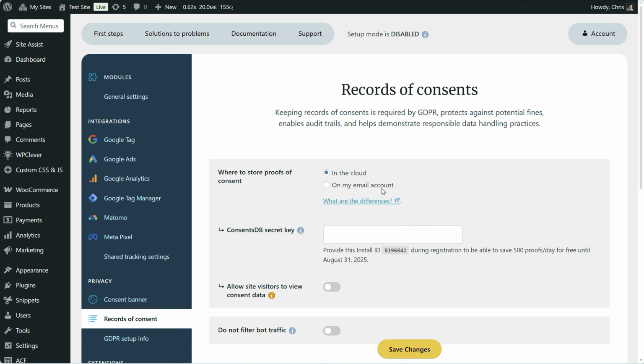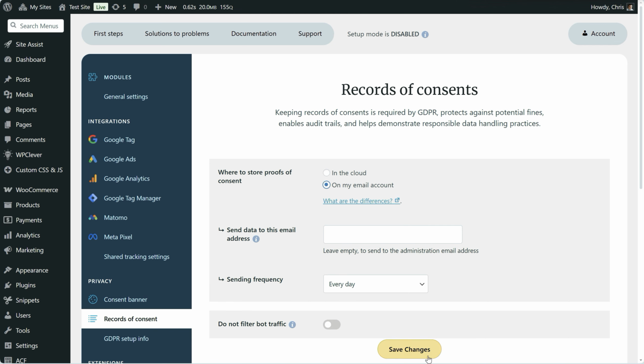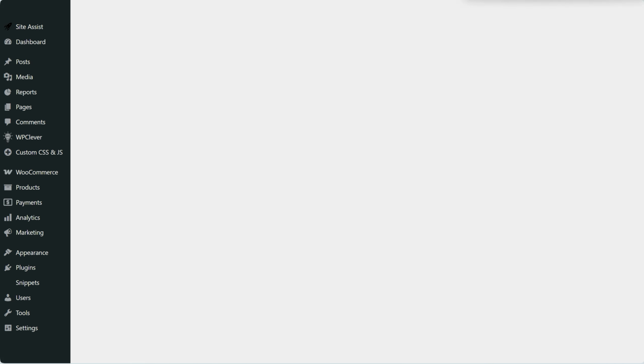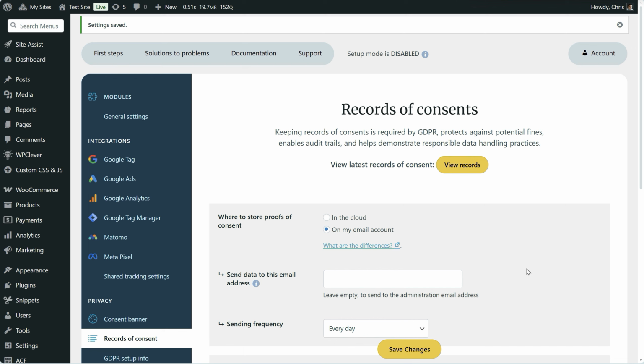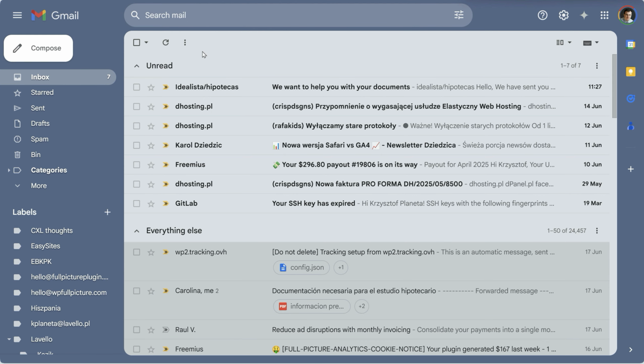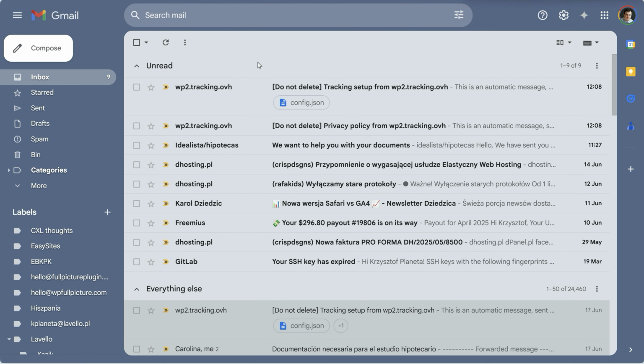So first let's simply enable it and click Save Changes. Now once you do that, you need to go and visit your email account. And there you will have two emails, one containing a copy of your privacy policy and another one containing a copy of your tracking setup, or actually settings related to privacy. Let's take a look at both of them.